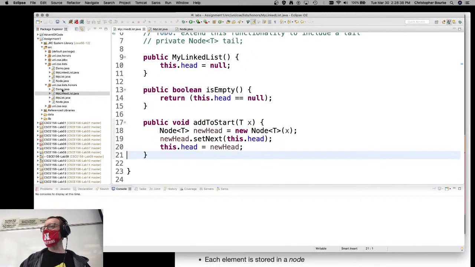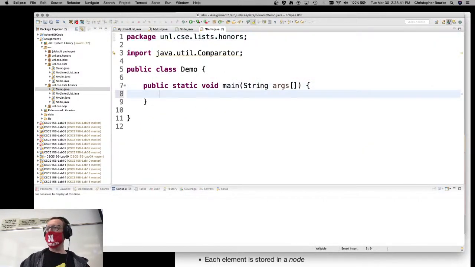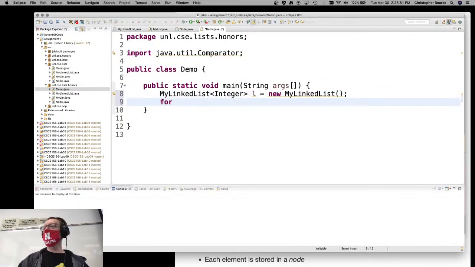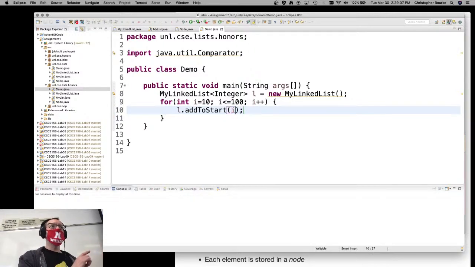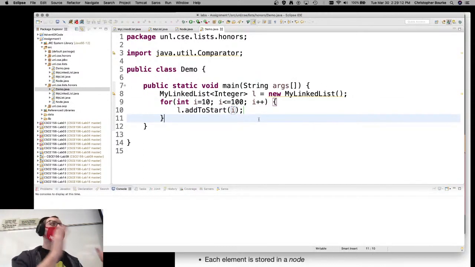Let's actually test this. So I've got my linked list. And I'll just go ahead and do integers for simplicity. L equals new my linked list. Help me out here. What should I put in? For int, I'll go by tens again. I is equal to 10, I is less than or equal to 100, I plus plus. I will go ahead and add to start I. Now I'm going 10, 20, 30, 40, but I'm always adding it to the start. So what should it look like at the end? 190, reverse, 80, all the way down to 10.